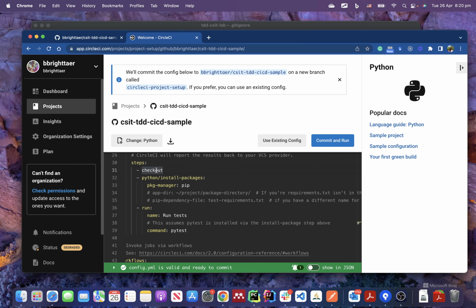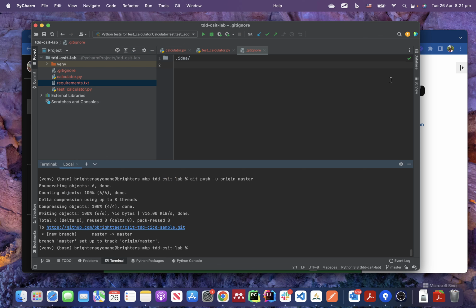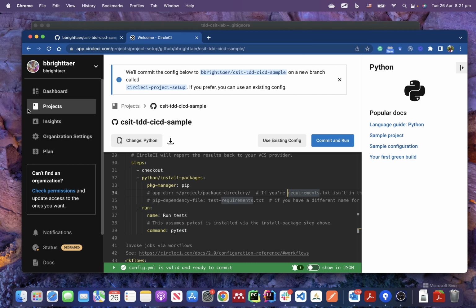So it includes checking out this project and using pip to install all the packages we have in requirement.txt, if we have any. Sorry about that. After that, you can have a series of commands to run. Here we only have one run command, but you can have multiple of them depending on what you want to do.